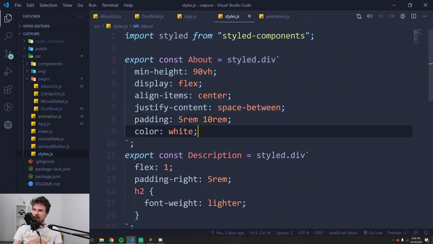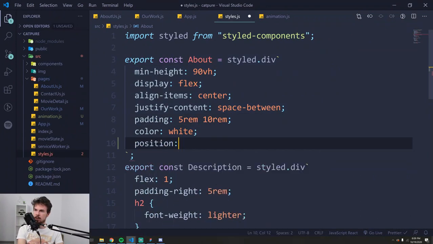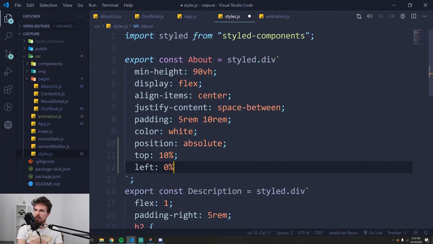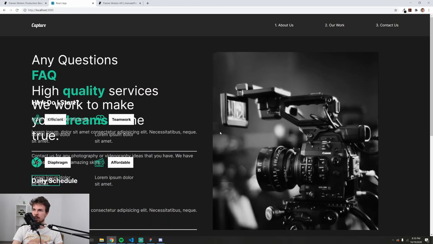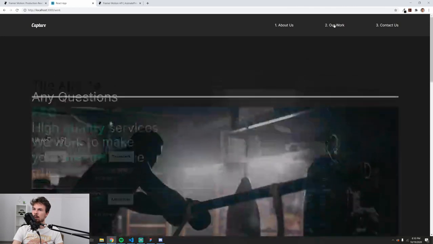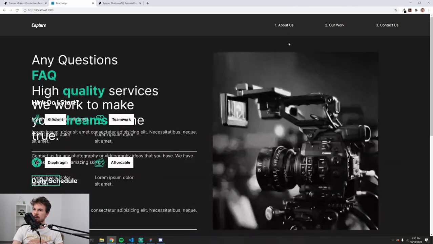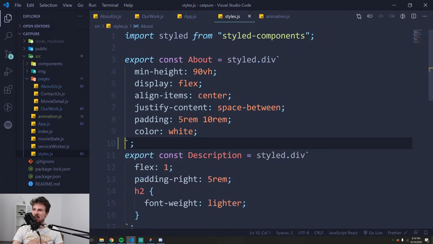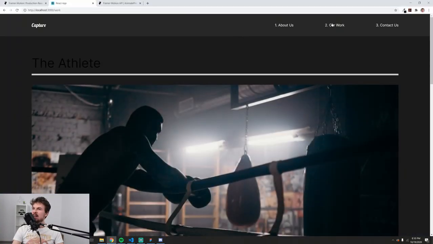Let's go to styles here, add a position absolute, top 10% or something, left 0%. Let's see if we can get that to work. See? They're happening basically at the same time. So if that's something you want to do, you can do. But we're not going to do it.